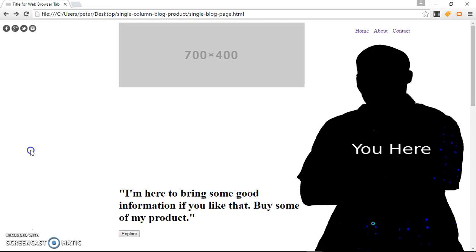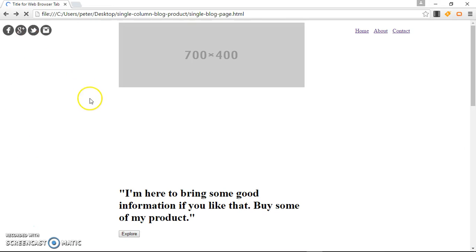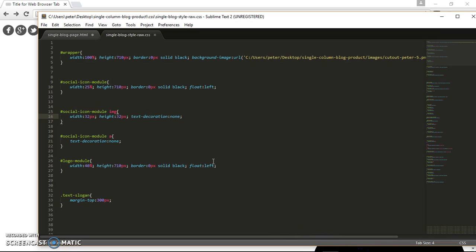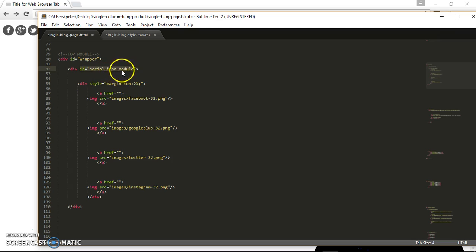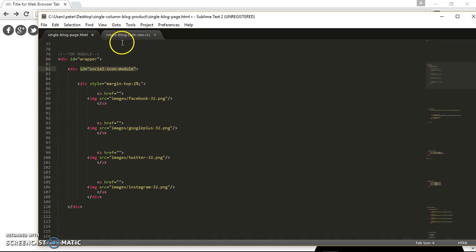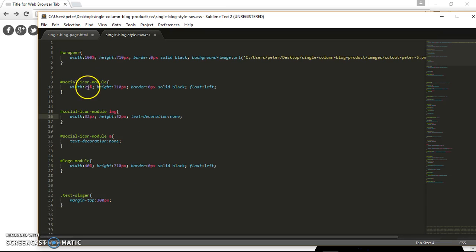Save it, and now they are bigger. So that is basically CSS in that sense. You simply find your ID or class, and then you find it right here. So for instance, this is this width right here.